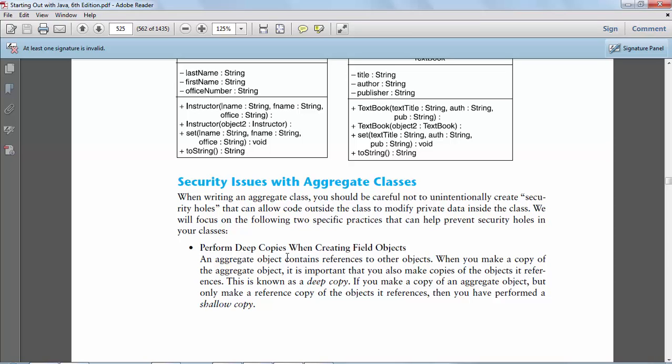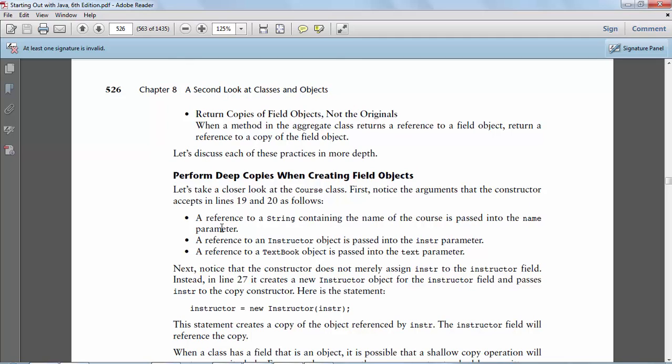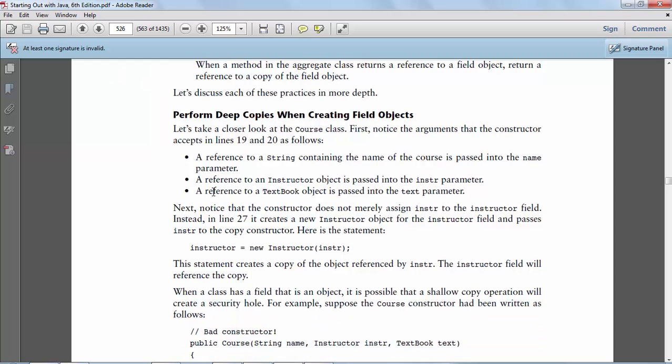If you make a copy of the object but only make a reference copy of the objects it references, rather than a copy itself, you perform what's called a shallow copy. When a method in an aggregate class returns a reference to a field object, return a reference to the copy of the field object. So, starting on 526, the author says, let's look at this in a little bit more depth and breadth of coverage. So let's look at it.